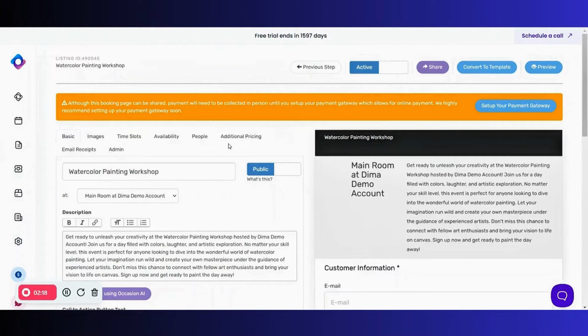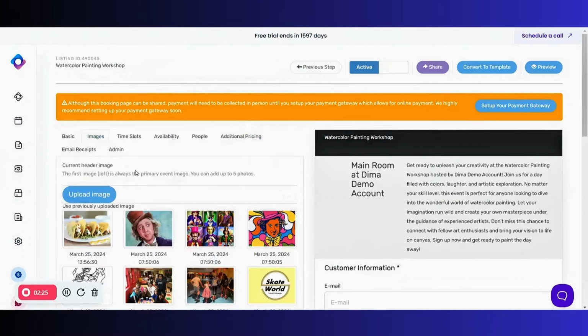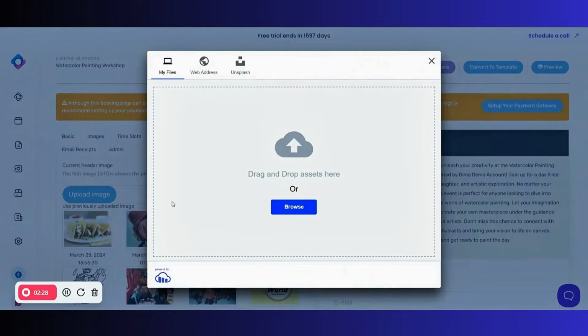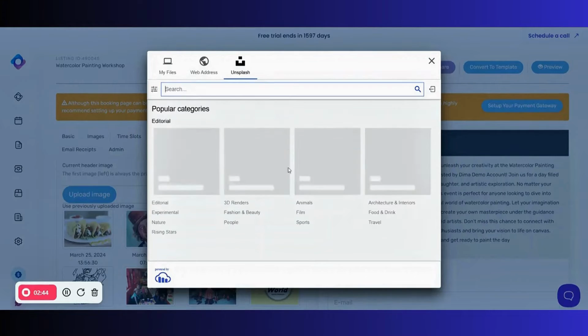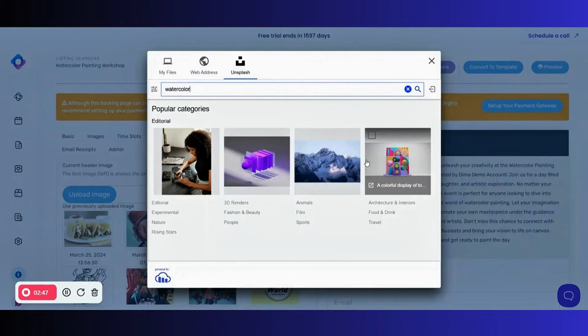Step 3. Upload images. Now let's make your listing visually appealing. Click on the Images tab and click Upload Image. Upload up to 5 vibrant images of your art studio, artwork, or students painting to attract attendees. Remember to use high quality images from Unsplash if needed.